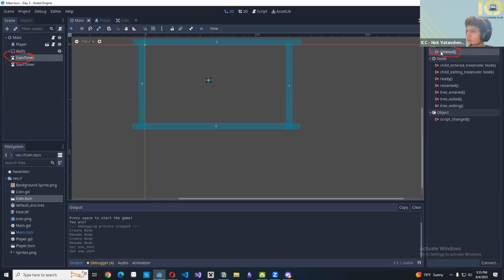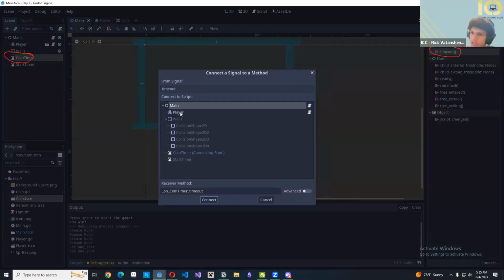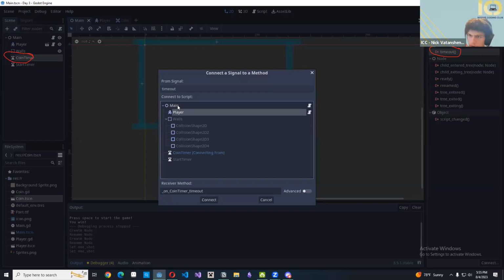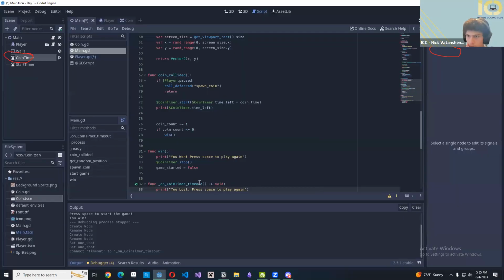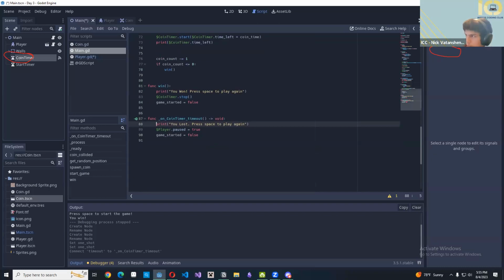So click on that, right click, and then click connect. And we are going to make sure we are connecting it to the main script, not the player. We're gonna connect to main. And if you copy the code from the document, this should connect pretty well. It'll connect right to the function that we copied over. And we don't need to do anything else for that.